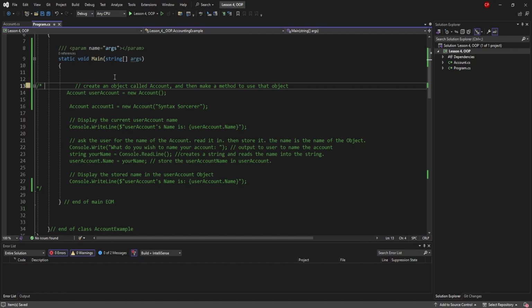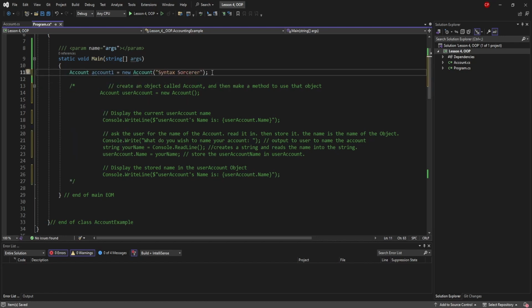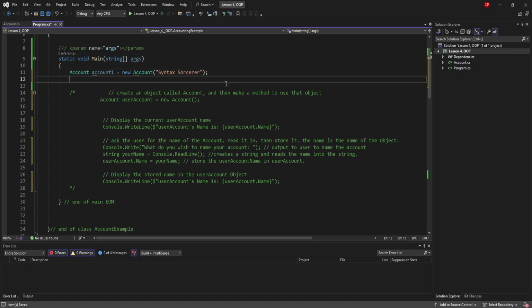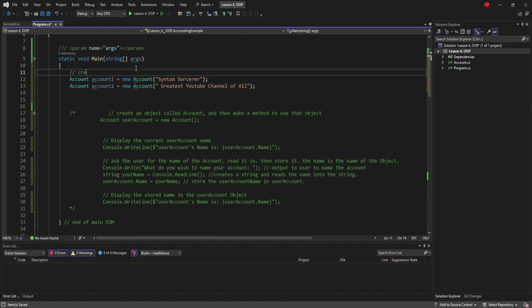And the reason I'm going to do that is because we're going to force create 2 new account objects, and if we run it like this, it's just going to give us errors. So I'm going to copy this line, pull this out, and we're going to paste that in here. Account 1 is going to be new account, syntax sorcerer, and then account 2 is new account, and then we're going to say let's make it greatest YouTube channel of all, obviously, because that's what we're definitely going for, right? Make sure we finish that out. And then what we're going to do right here, so this is creating 2 account objects.